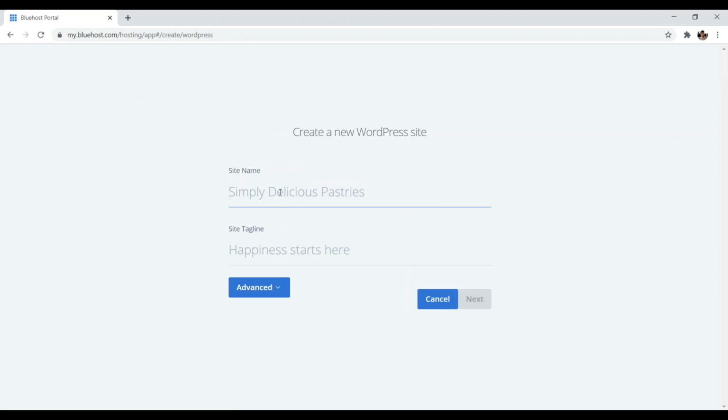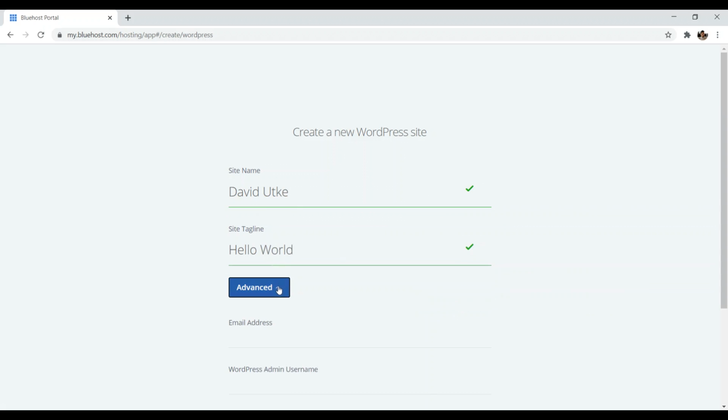Now here you can put in the site name. So I'm going to put in the site name, which is my name, and the site tagline, I'll just leave that blank, or you can just put in something that you want. I could just say like hello world, something as simple as that. You can change this stuff later. It's not that important. What is important is to come down here and go to advanced.